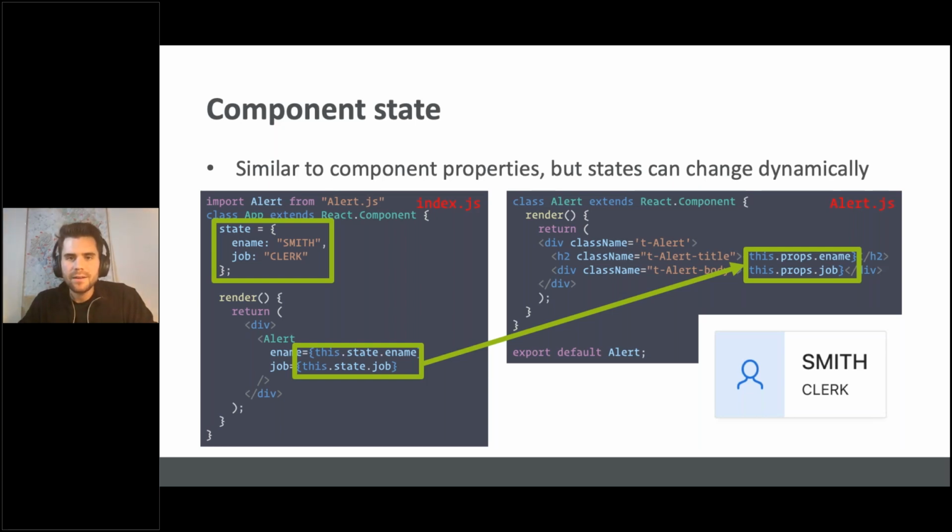In React, a component state is very similar to a property, in which you can reference states from one component to another. But the state is actually created as a separate object above the render function right here.